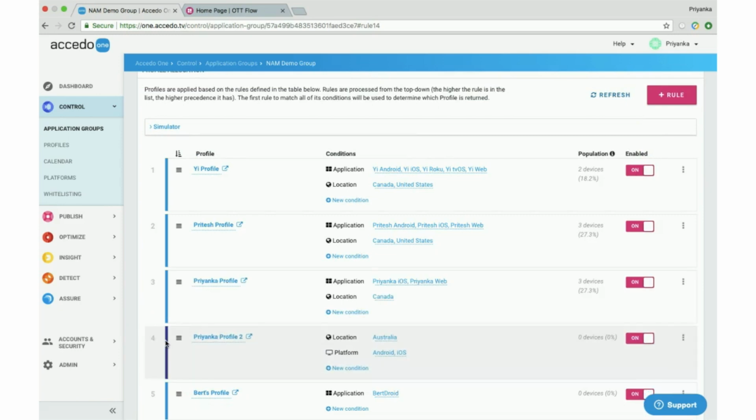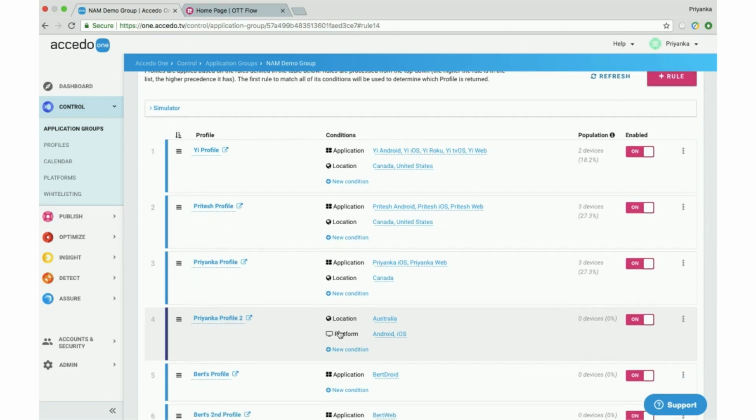The first rule to match all of its conditions will be used to determine which profile is returned. So in this case, users that are using Android and iOS devices who are located in Australia will be returned this specific profile.